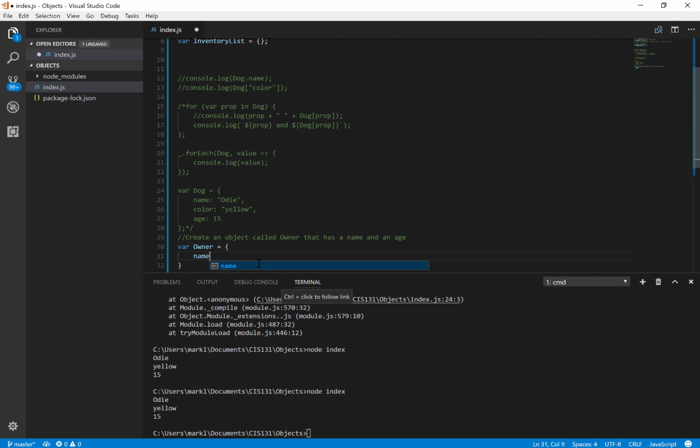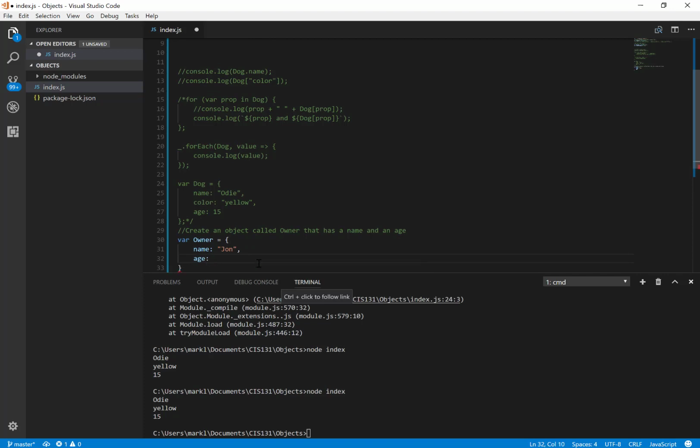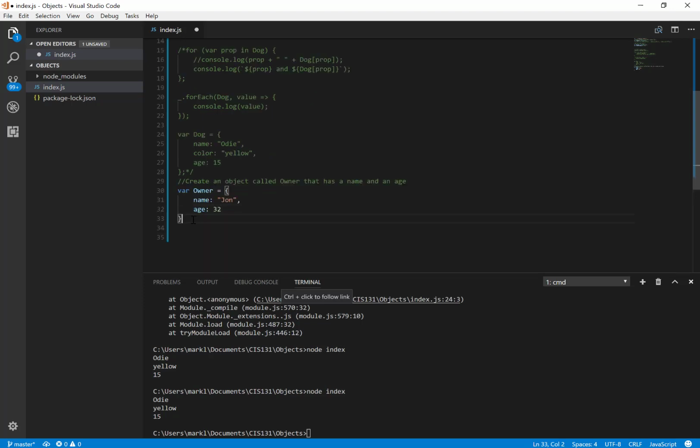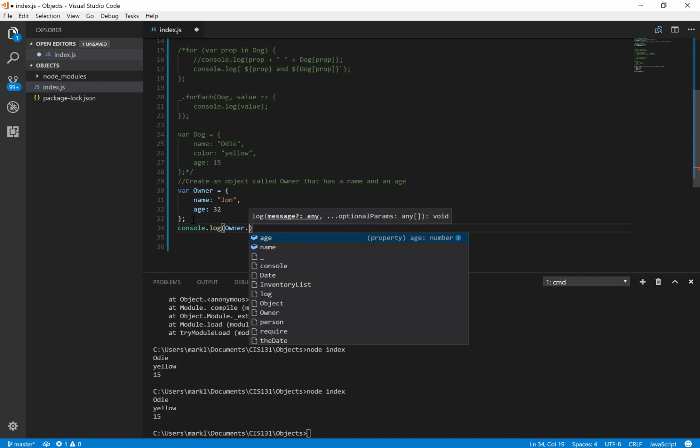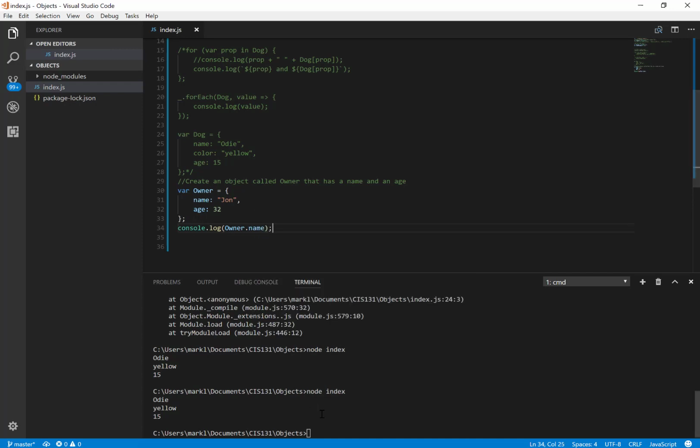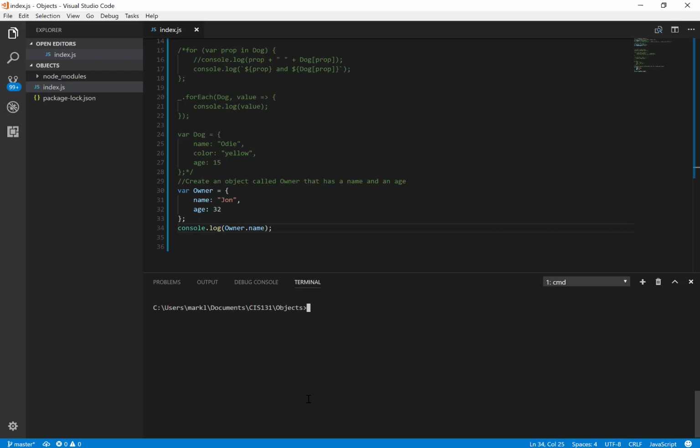So I'm going to do a name, and Odie's owner's name was John, if you remember. If you've ever heard of Garfield, that's what I'm working on here. And age is John. I'll give him 32. All right, so this looks familiar. We've done this already. And then if I were to console log owner.name, that should print out John. So let's clear out our workspace here and then type in node index, and we get John. So that's good.